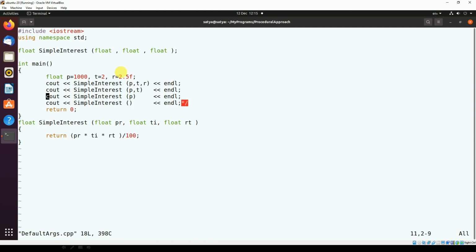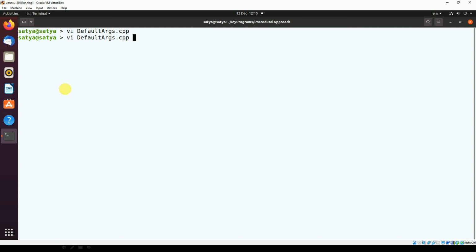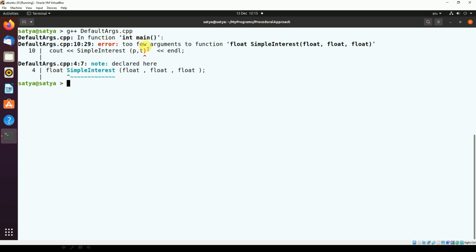Okay, so for the time being, I will comment this. Now, what the compiler is doing is, here it is saying, when I'm compiling this line, okay, we will compile this. Sorry, I have to compile it. Okay, now I am getting too few arguments to the function. It is expecting three arguments, but you are passing only two arguments.